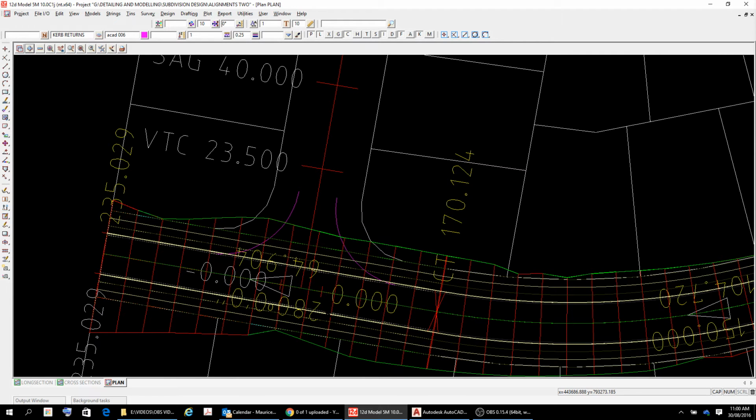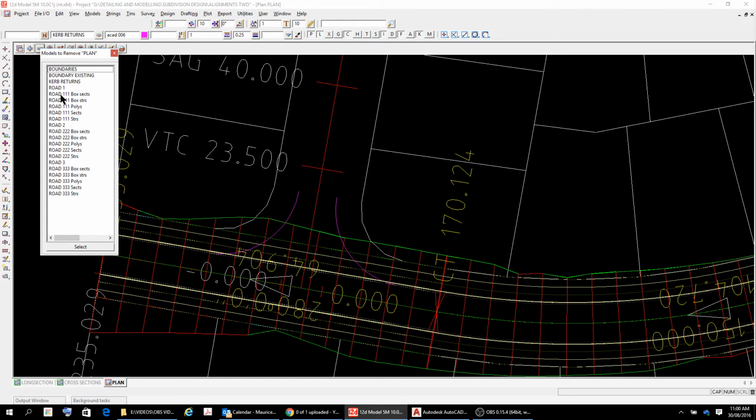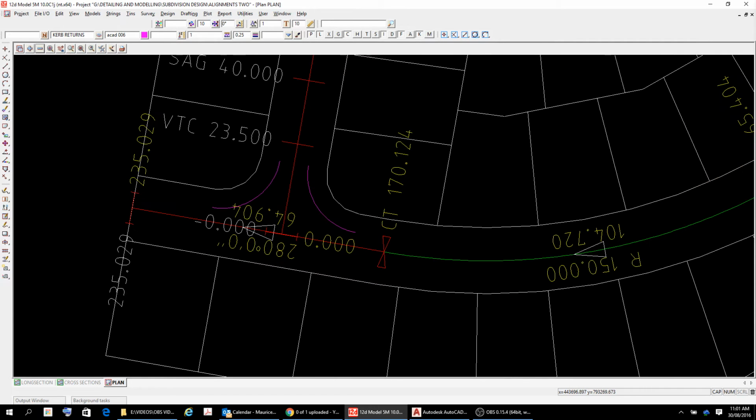Now, the situation is, of course, that we know that through these curb returns here, this road is not typical because that's not going to happen. So what we have to do is remove the strings on the right-hand side between this point here and this point here. And so we do that in our MTF file. So let's go to the MTF file, but I'll just turn off the strings for road one strings in this view just to make things a little bit easier.